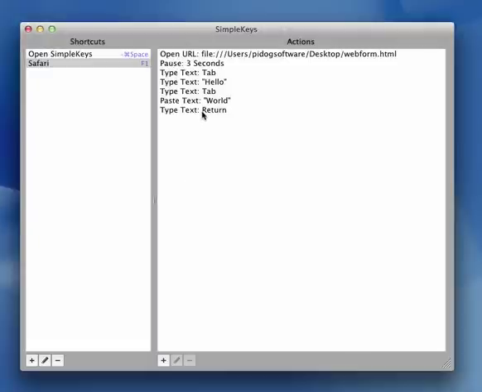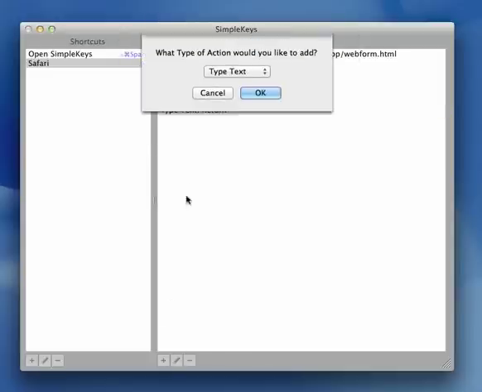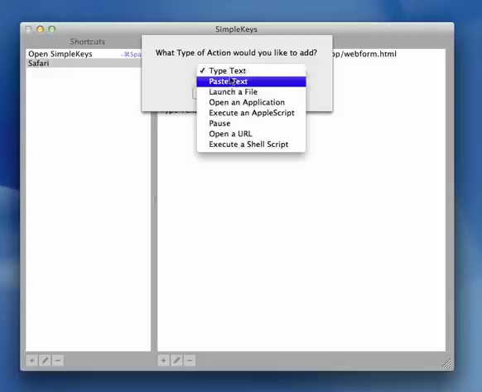There's lots of other options that you can use here. We've got different types of actions. We've got launch a file, where you can specify a file and an application to use to open it. You can open up an application. Use SimpleKeys as an app launcher. You can execute Apple scripts if you do a little research on the web. There's lots of examples and how-to sites on that.